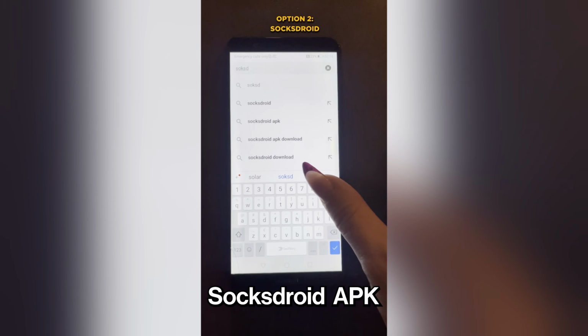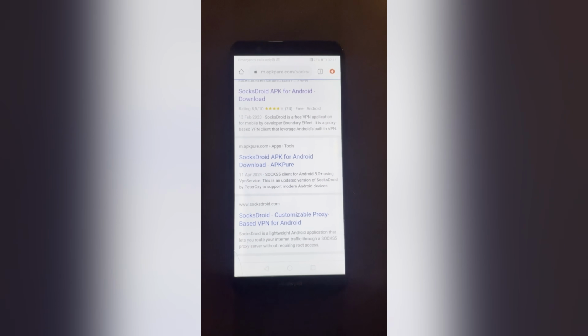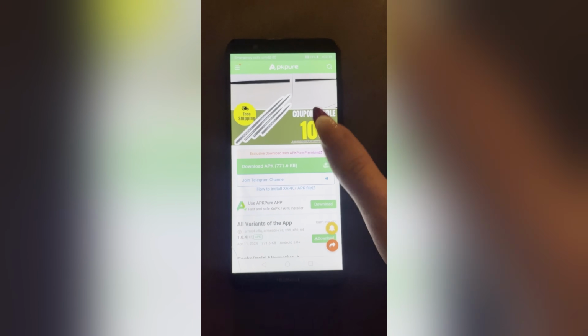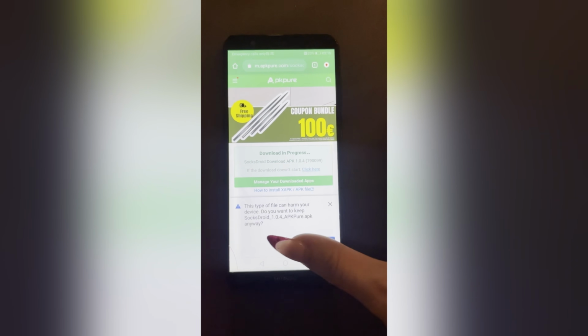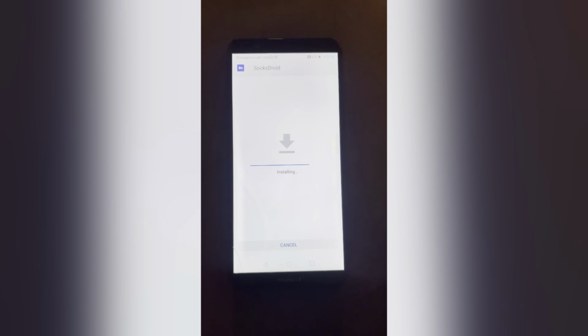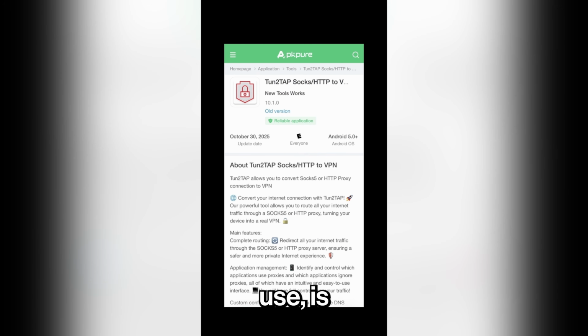The second app is SocksDroid APK. Let's download this one as well. And the third option of the app which you can use is Tune to Tap.